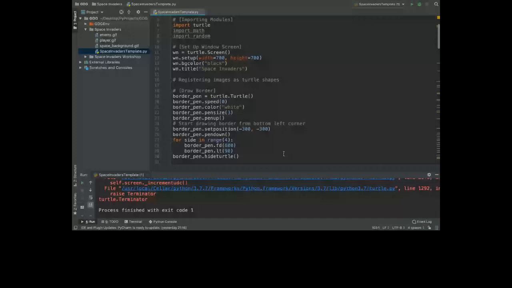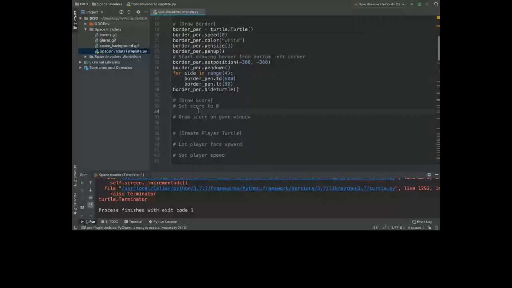Okay, so let's get to the score part. We need to define a variable where we'll be storing the score value. I will call it score just for ease, and I will set its value to 0 initially, because the player has just launched the game. So the score will be 0. Now that I have the score variable, I want to show it on the game window.